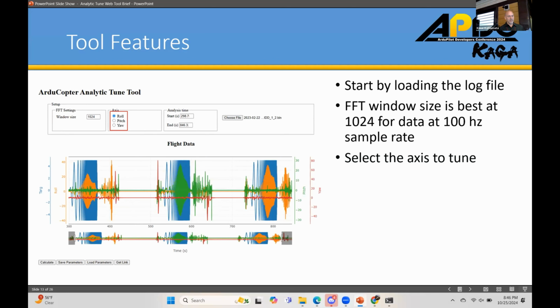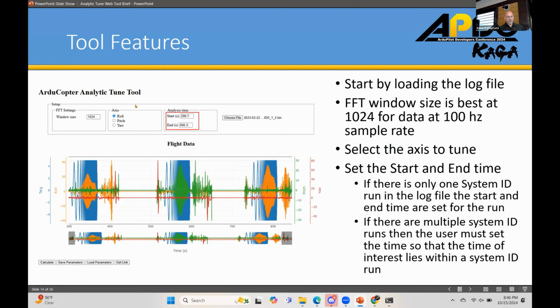Next, once you've loaded the data in, you can choose the axis that your system ID mode was conducted in, and then you can select the start time and the end time. Thanks to Andy Piper for a little bit of help he gave me, and thanks to Pete Hall for all his help on this web tool. Andy was able to set it so the web tool only looks at the start and end time of the system ID run. In this case, you can see that I had 3 system ID runs, and so it took the start and end time of all 3 of those, in between which I turned off system ID and did it another time.